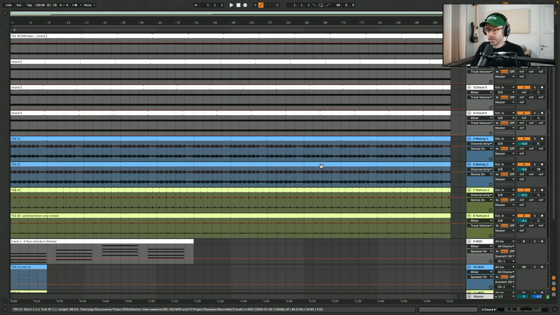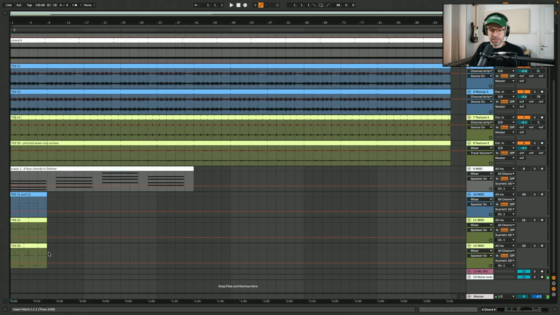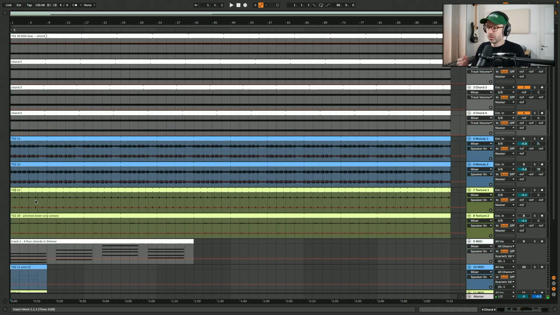So here in Ableton, I have the session, which is 8 audio tracks that are recorded from the machine. And I used 4 MIDI tracks to sequence it. So this soundscape consists of 8 tracks. The first 4 tracks are, each track is a separate chord, here in white, which is the same sound. Then in light blue, you have 2 melodic parts with 2 different sounds, and then in yellow, 2 textural parts with 2 different sounds. So in total, there are 5 sounds I used from the MC-303.